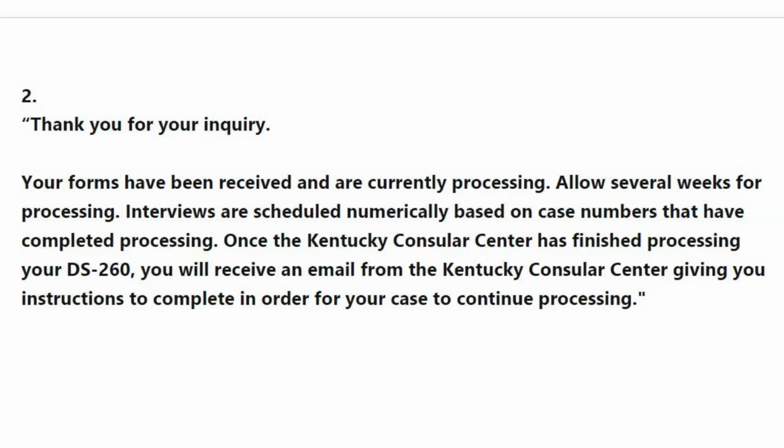Now, the final part of this email should actually be disregarded. After your DS-260 has been processed, you do not receive an email from KCC until your interview has been scheduled. So disregard the information that is being provided in the final part of this second version of the reply email.